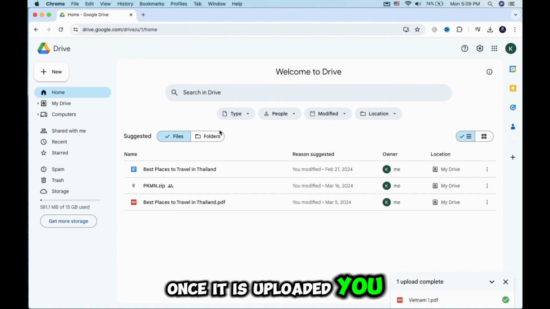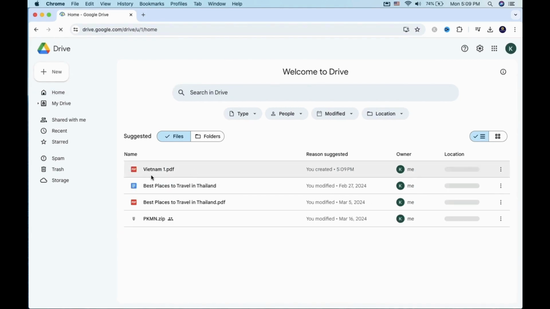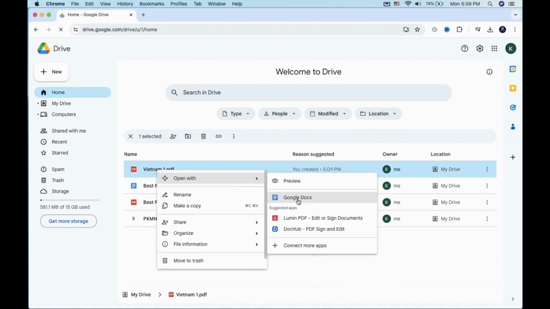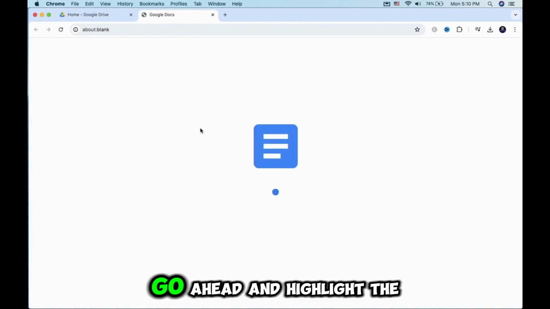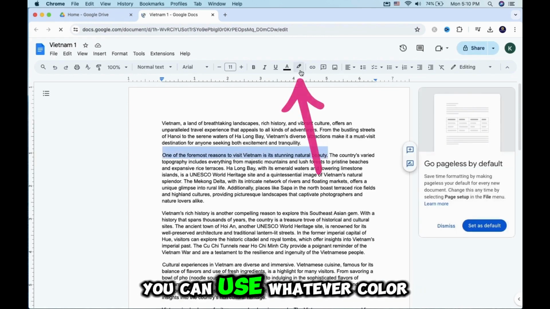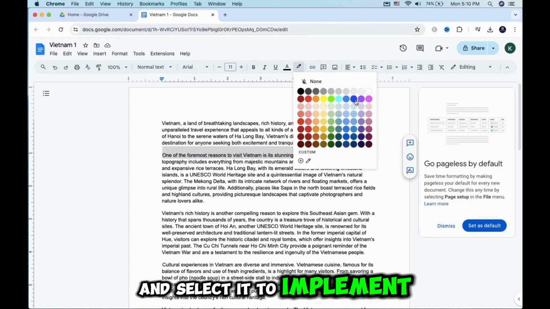Once it is uploaded, you want to refresh the page. Now, right-click on your PDF file and select Open with Google Docs. Go ahead and highlight the text and select the highlight icon. You can use whatever color you like and select it to implement the changes.